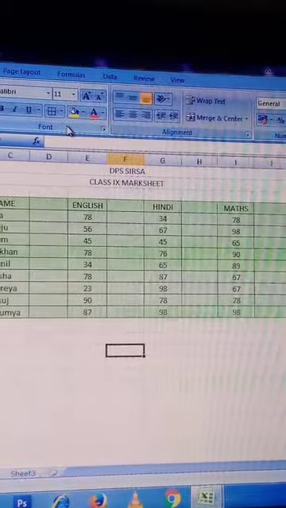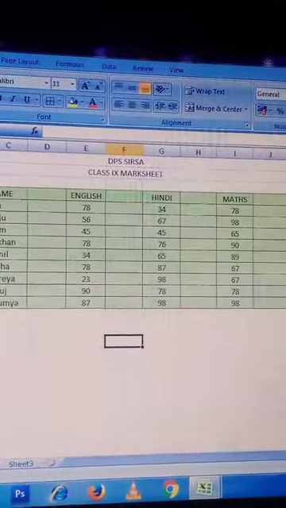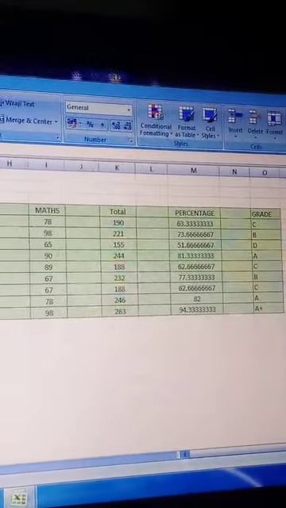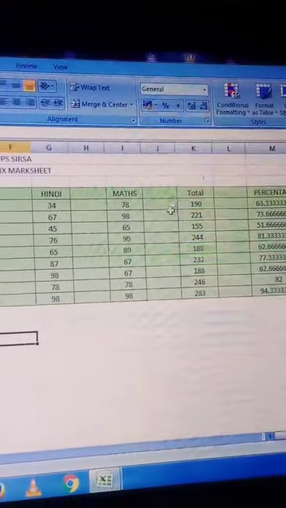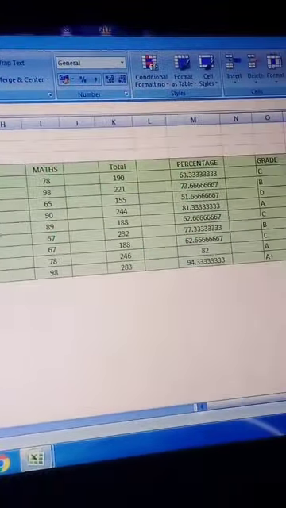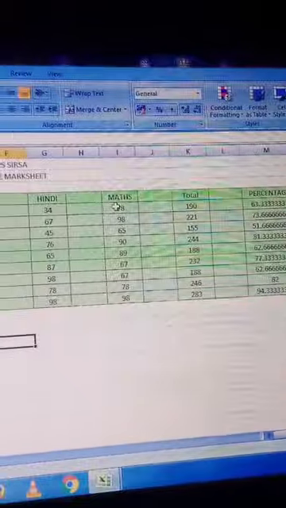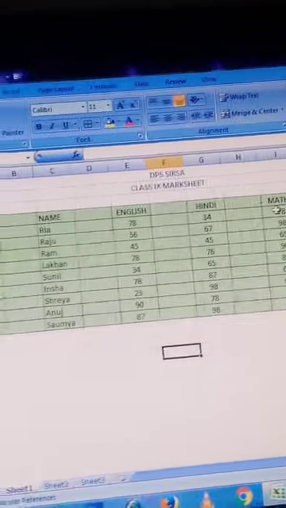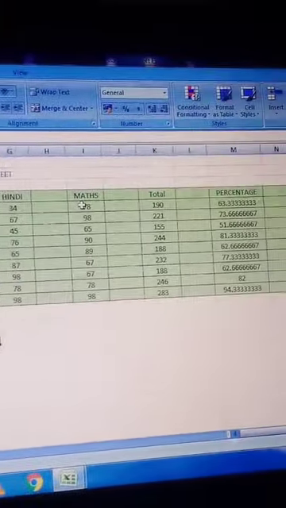Now we have used the font group here and the style group here. So these are the things you can use at home. On your laptops you can make mark sheets and practice all these functions and buttons also.